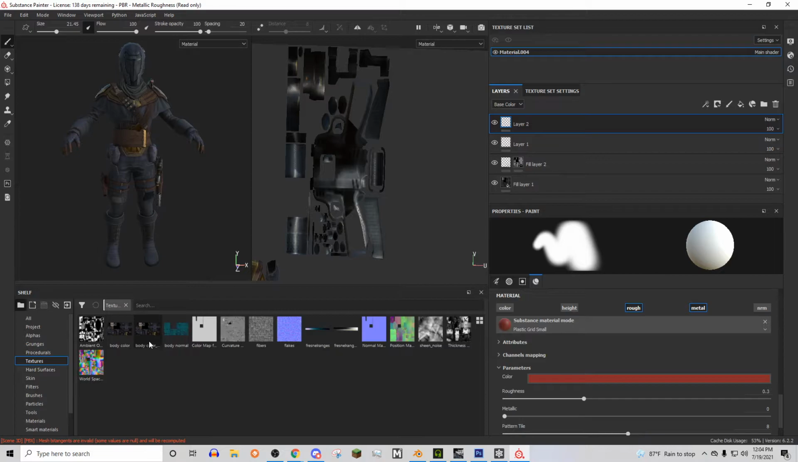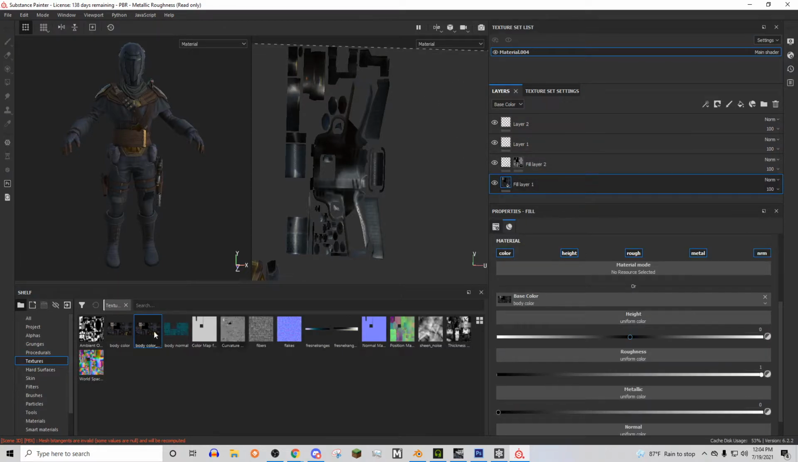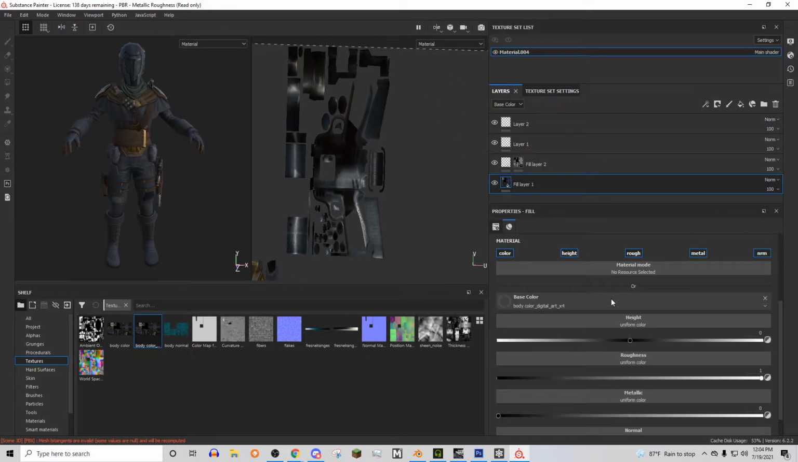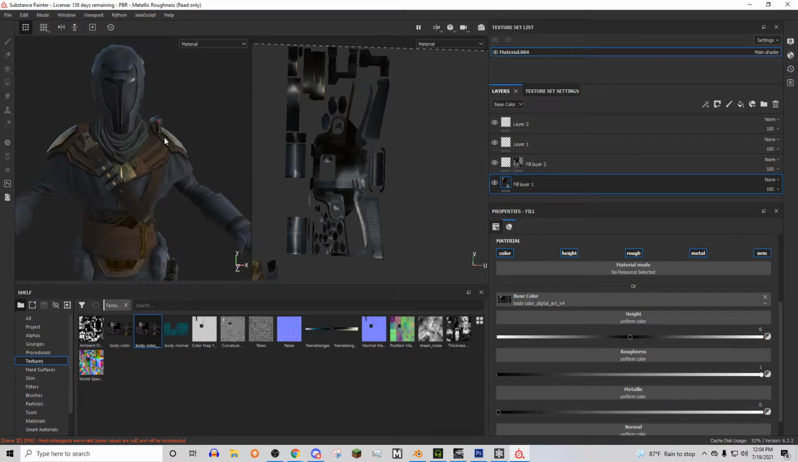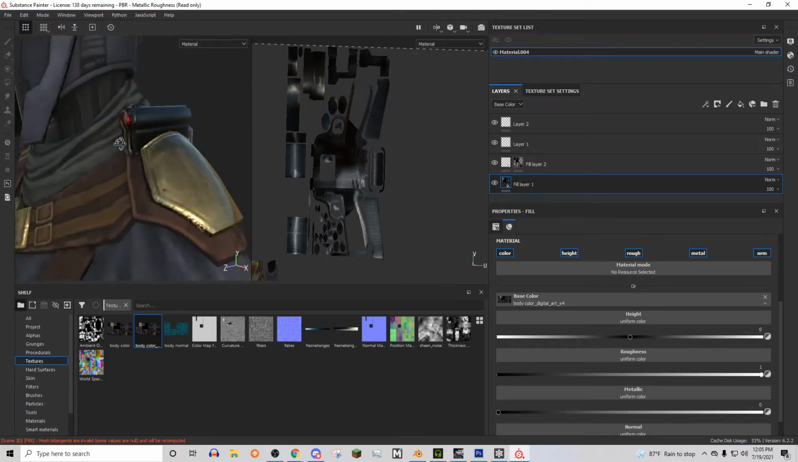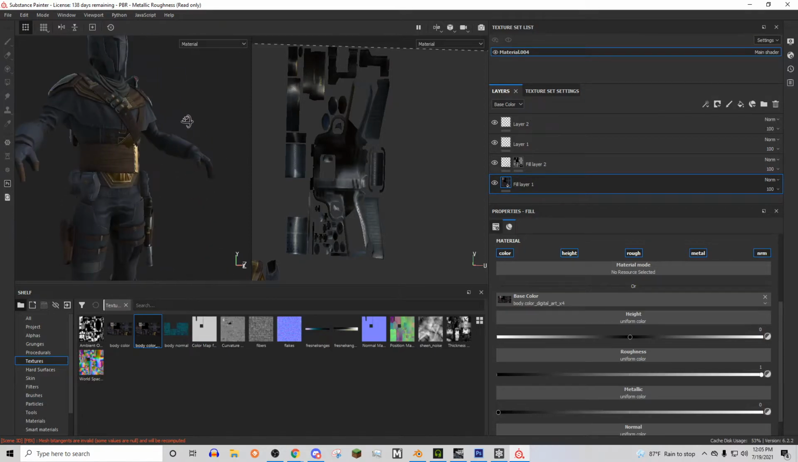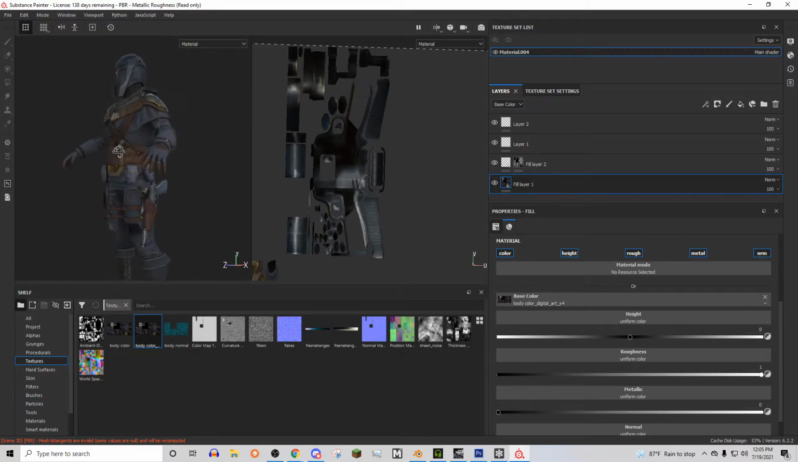There we go. And it's this one right here. So let's go back to the fill layer and plop that down instead of the other one. How much did that improve things? Probably not really at all, but there you go. Barely noticeable.